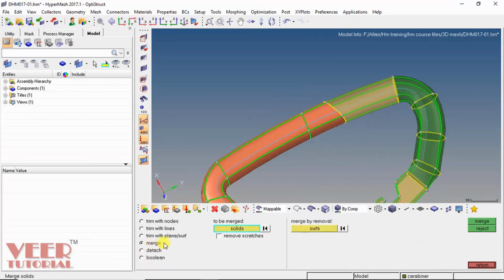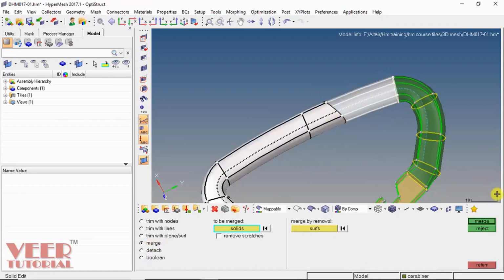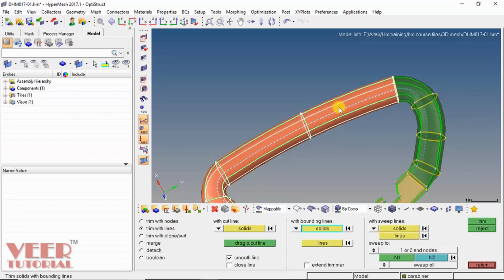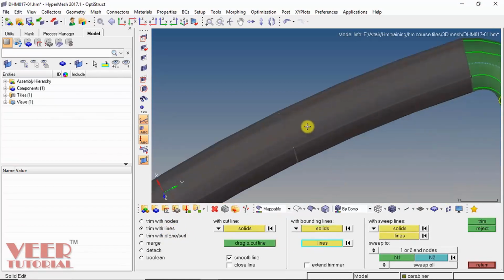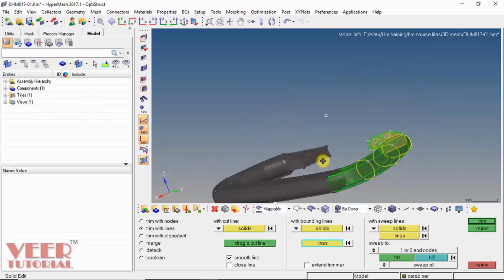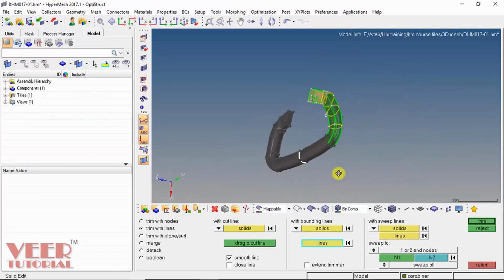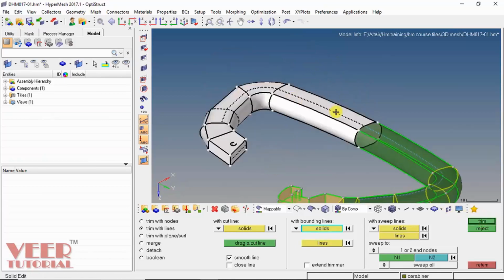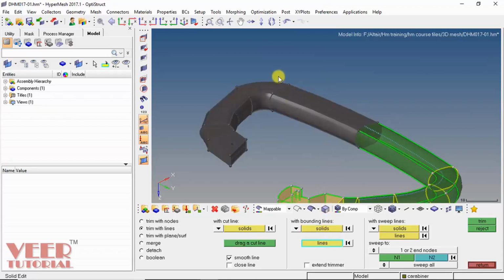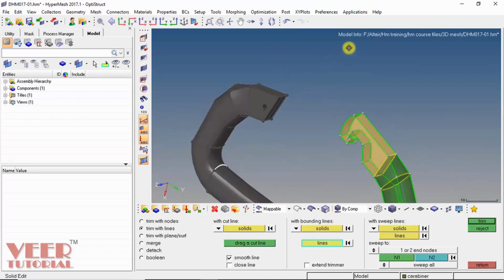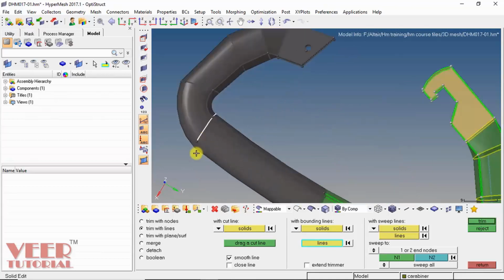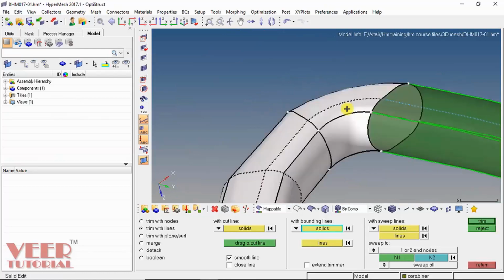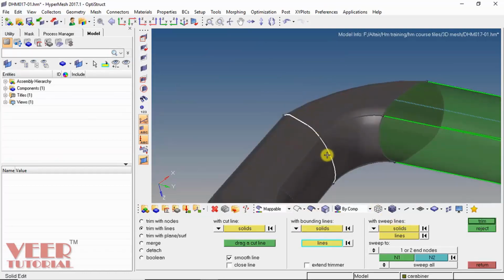So go to merge option, select this solid, click on merge and then go to trim with lines, select this solid, select the cutting lines, and now just keep on selecting the lines and then trim. Select the solid, then trimming line, select these lines, trim, and then select the solid, select the lines.